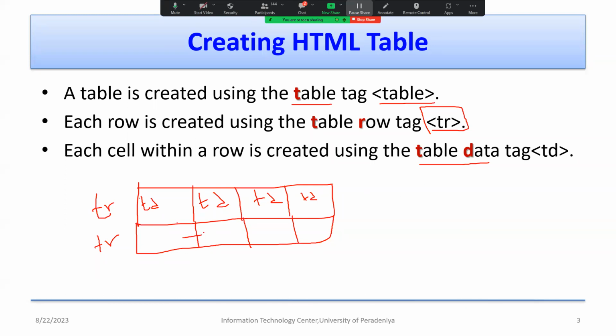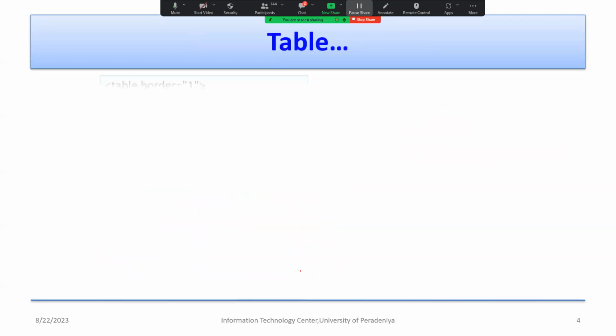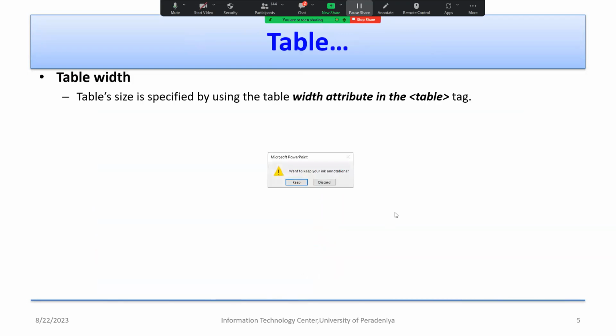Later on, we can merge these two likewise, right? So we can define another table row having four table data. Like this, we can have a table with table row and table data, right? Okay, now let's see how to insert a table.